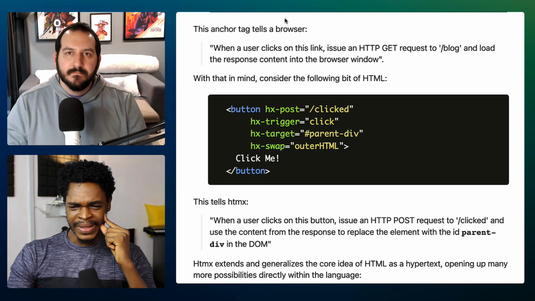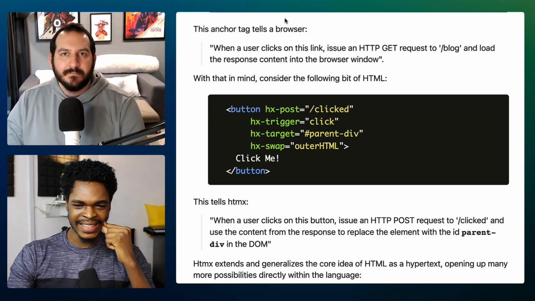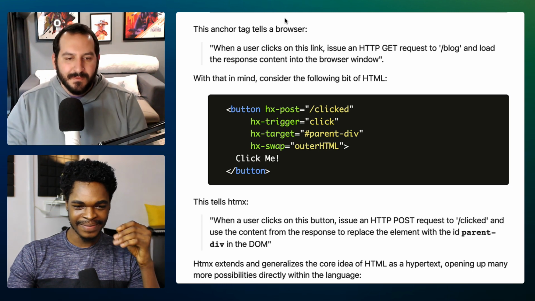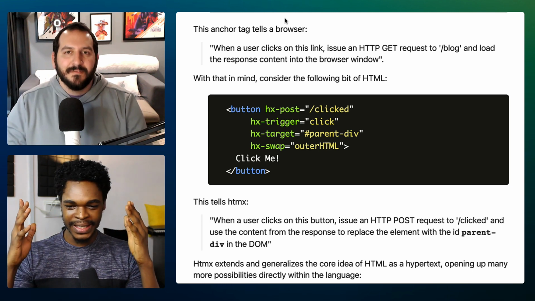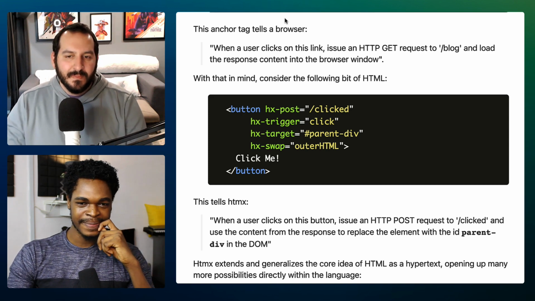This looks pretty straightforward though. How difficult does it get? Does it get more difficult than this, or if I want to build an app with HTMX, is it still going to be this straightforward, or does it get complex?